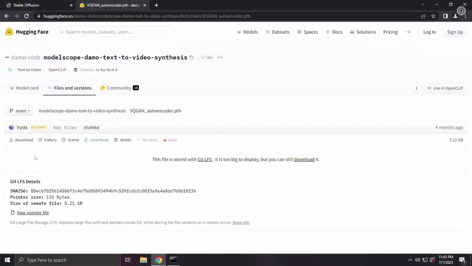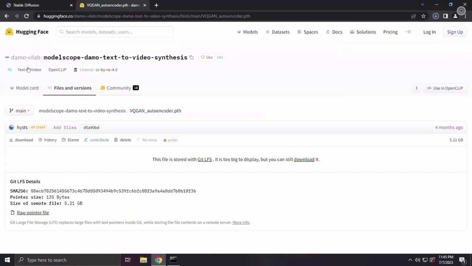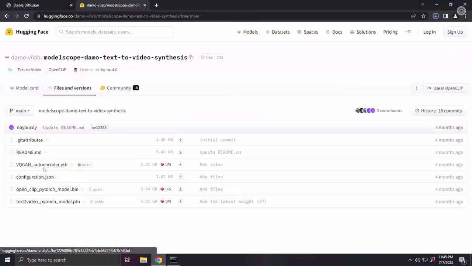I'm going to download the VQGAN autoencoder, but I downloaded it recently, so I'm just going to download it for this example. I'm going to click on download in here. As you can see, this one means that I have it ready. Meanwhile, this is finishing downloading. I'm going to go again to files and versions and download this configuration.json.